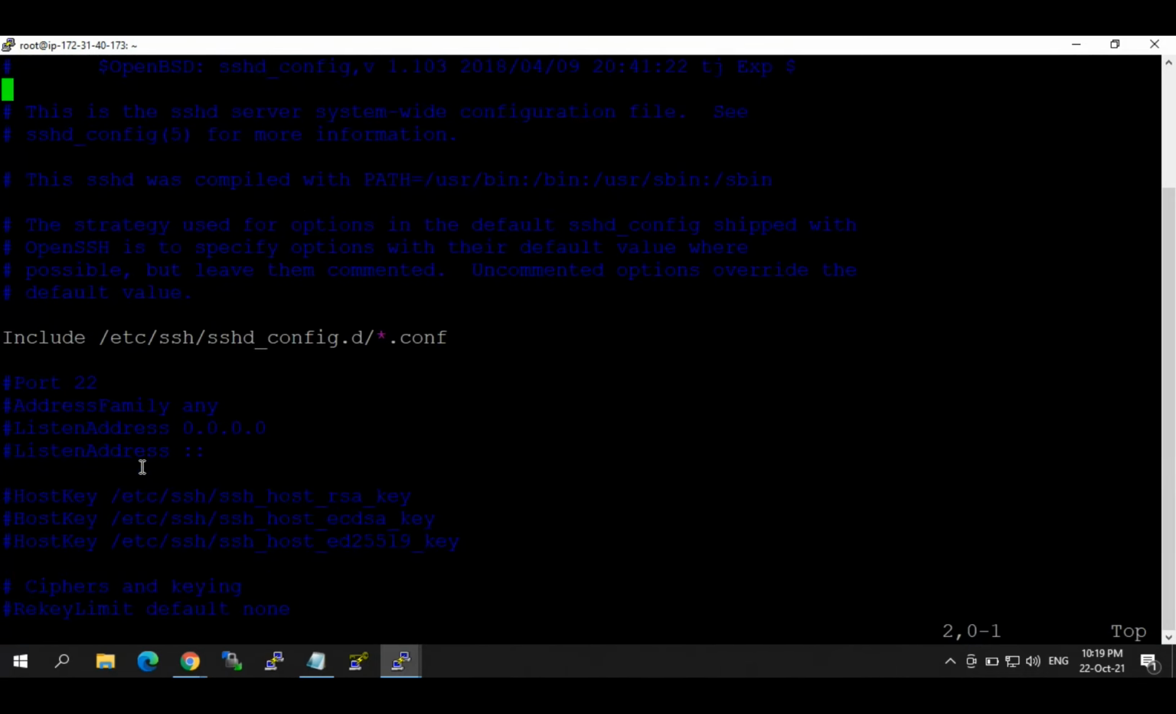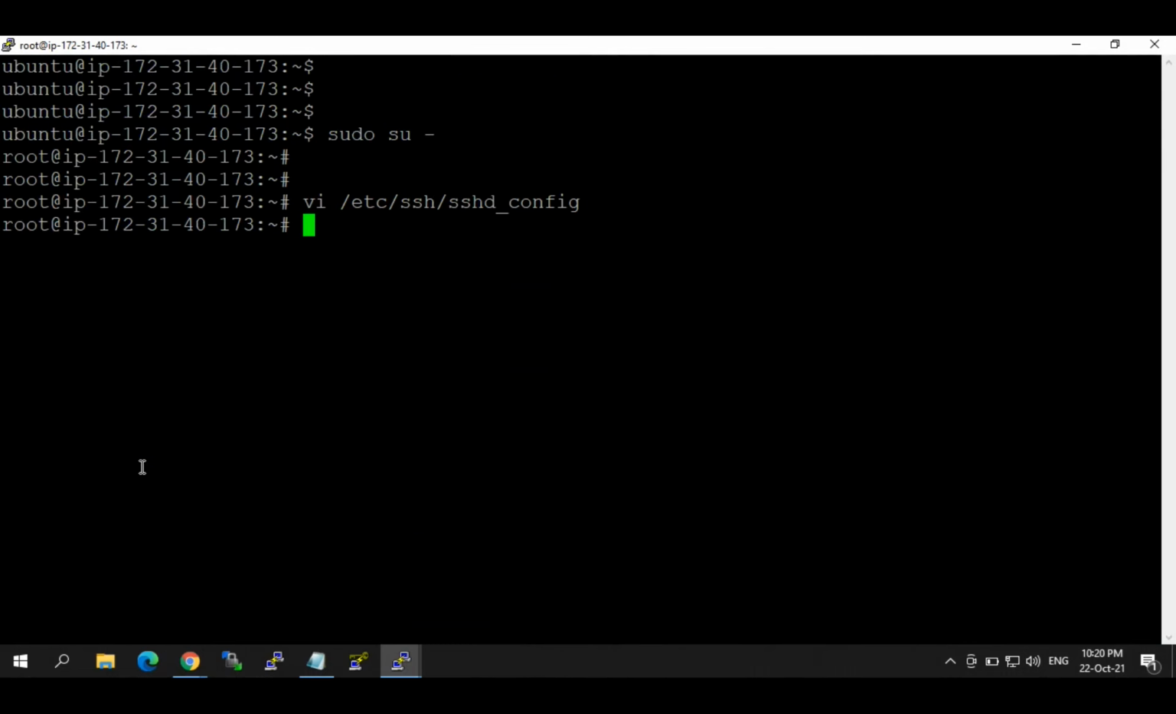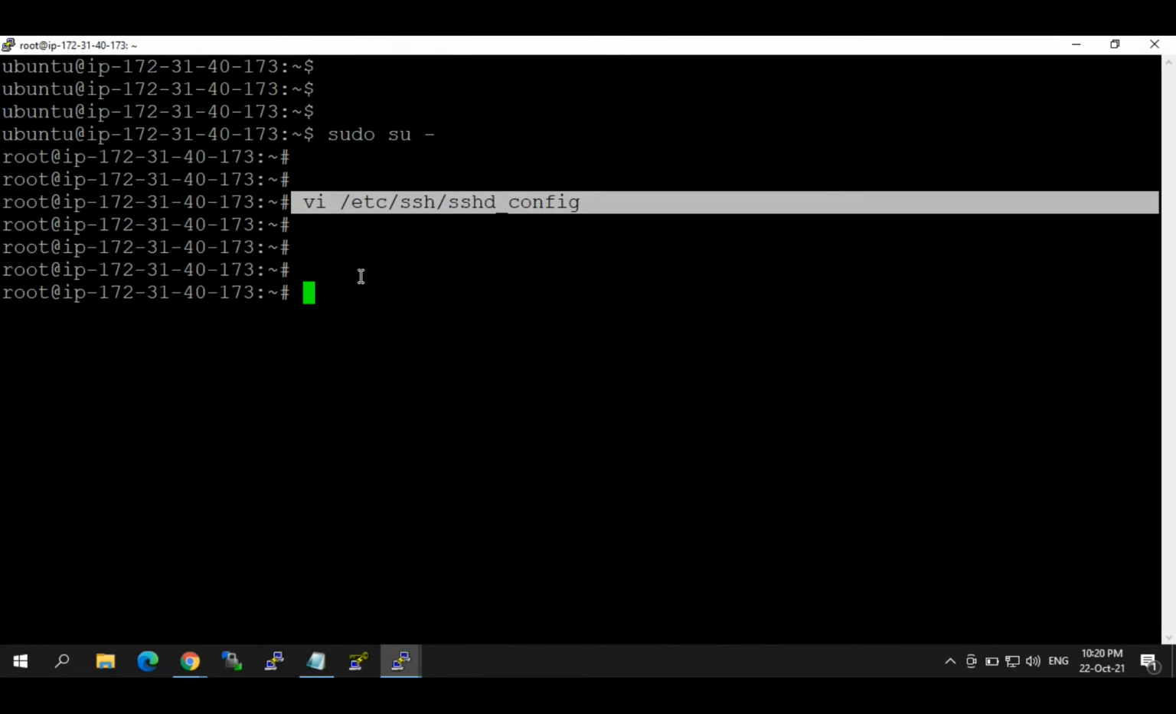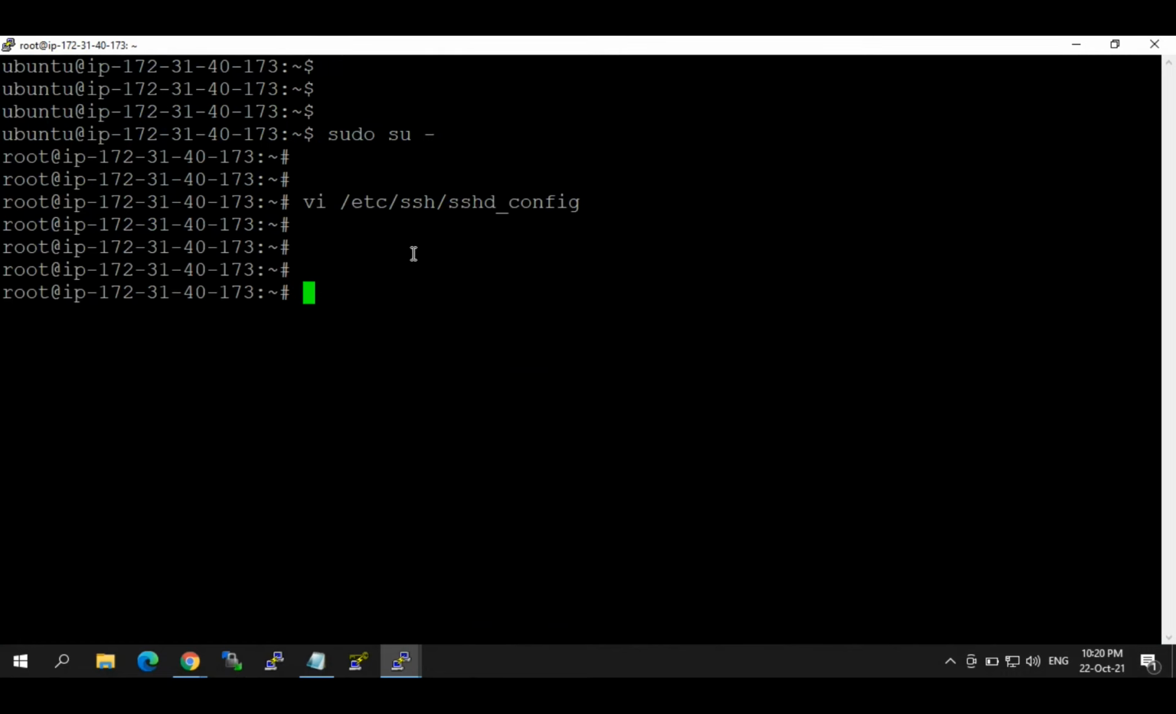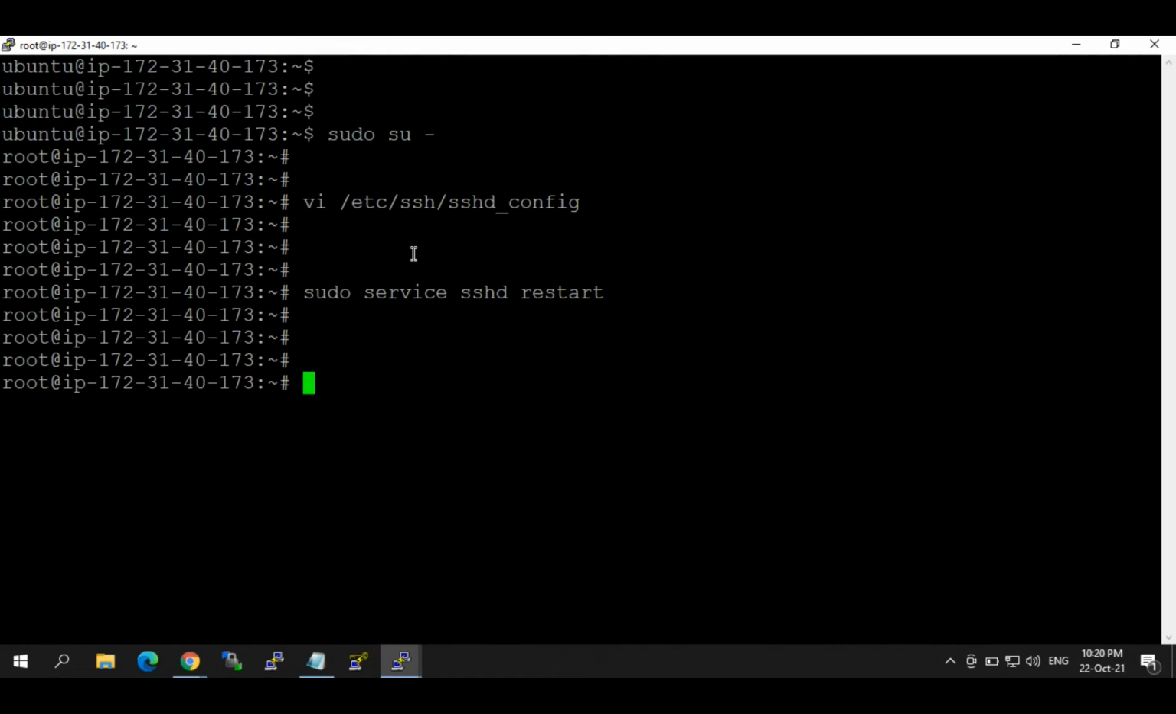Currently I'm working with the port only. The default port is 22. Now I'm changing this port to 2222. I'm editing the port, setting 2222, then escape and :wq to save. I have edited this configuration file. What is the next step? I must restart this service, so the command is sudo service sshd restart. The service is restarted.